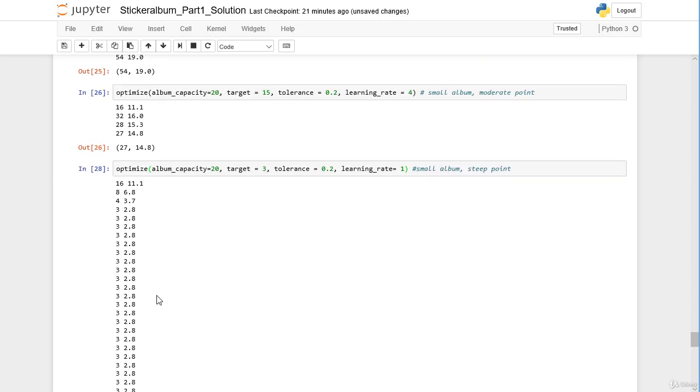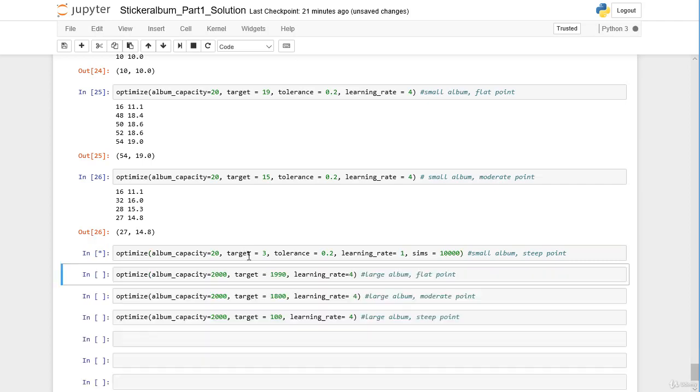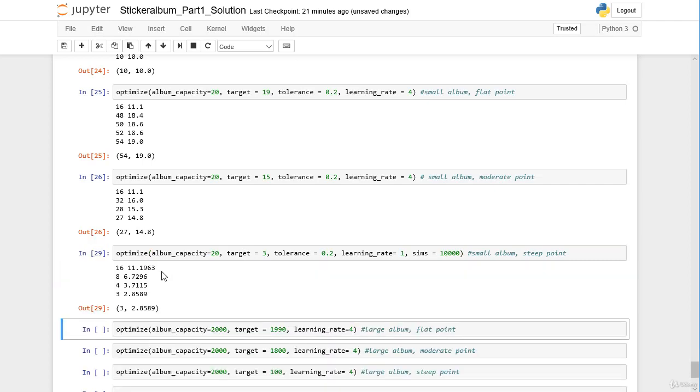Yeah, and there we get 2.8, so it's not getting better, so maybe we can also increase the simulations to 10,000, so we can do it. It's only a small album, so there's not too many simulations and calculations. So here we end up with an expectation of 2.8 unique stickers with 3 stickers actually.